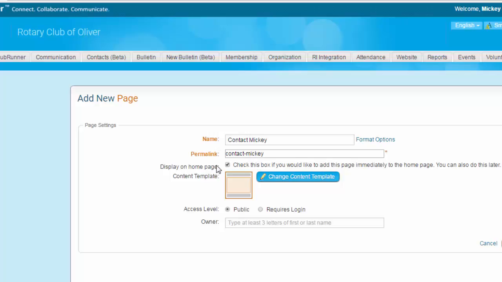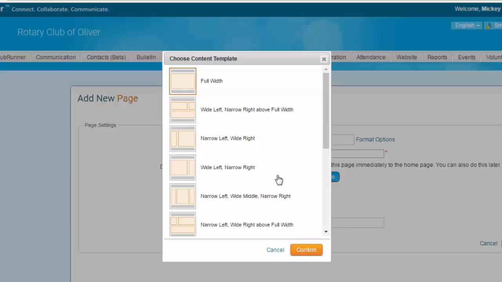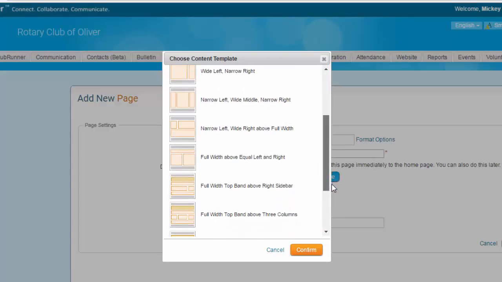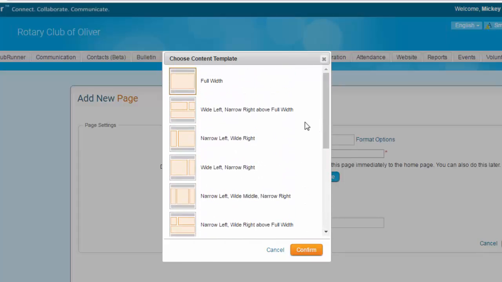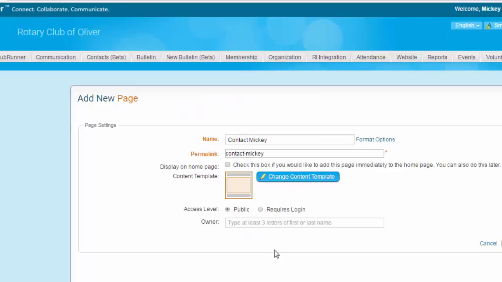The next option is display on homepage. I am going to uncheck this box. I will place the Contact Us link on the homepage manually myself. That's why I unchecked this box. I'm going to leave the content template alone. If you wanted a different layout or a different style for this page, you could click the Change Content Template button, and here are all the different ways you can format this custom page. But I'm not going to use any of the different formats. I'm going to click Cancel and just use the standard format, which is full width.